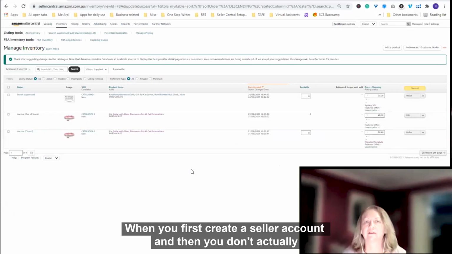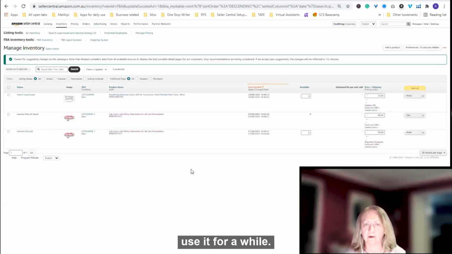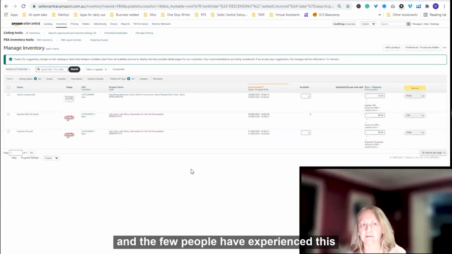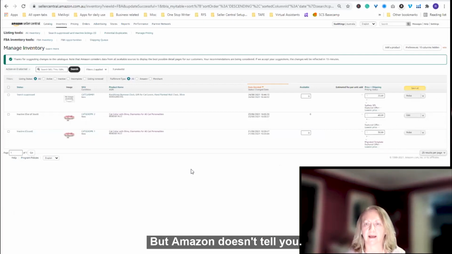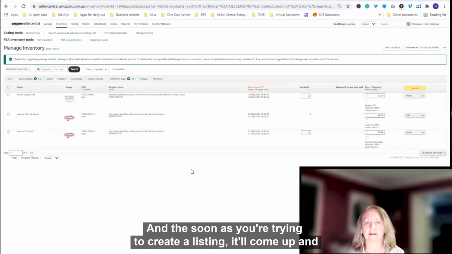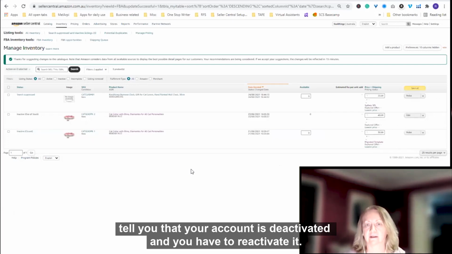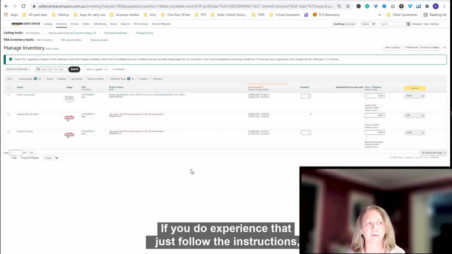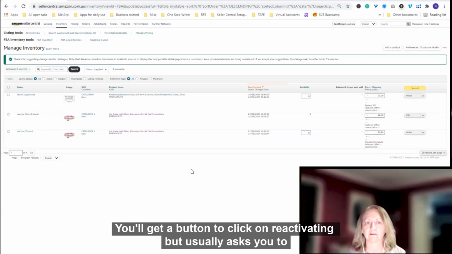When you first create a seller account and then you don't actually use it for a while, like you don't create a listing for a few months, what tends to happen, and a few people have experienced this, is that your account gets deactivated, but Amazon doesn't tell you. So everything looks normal. You can go into your account and look around, and as soon as you try to create a listing, it'll tell you that your account is deactivated and you have to reactivate it. If you experience that, just follow the instructions. You'll get a button to click on reactivating.